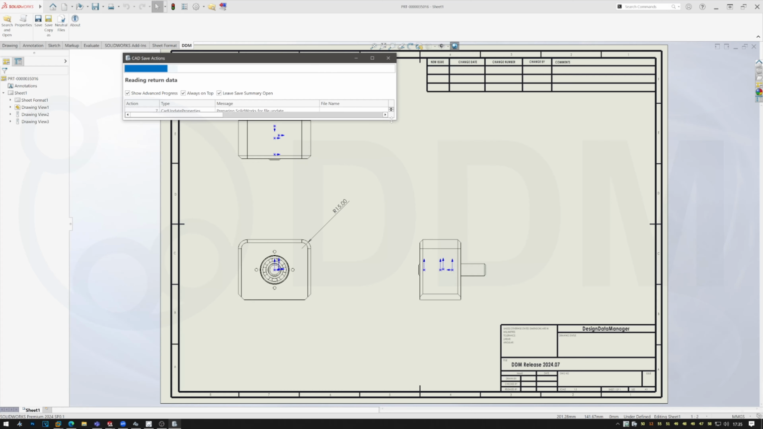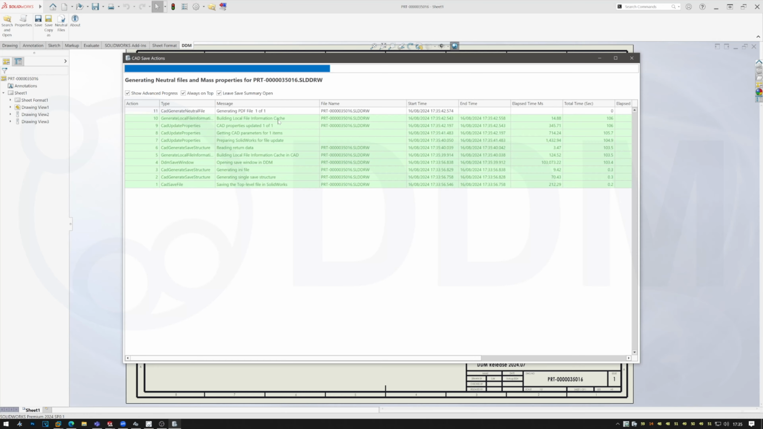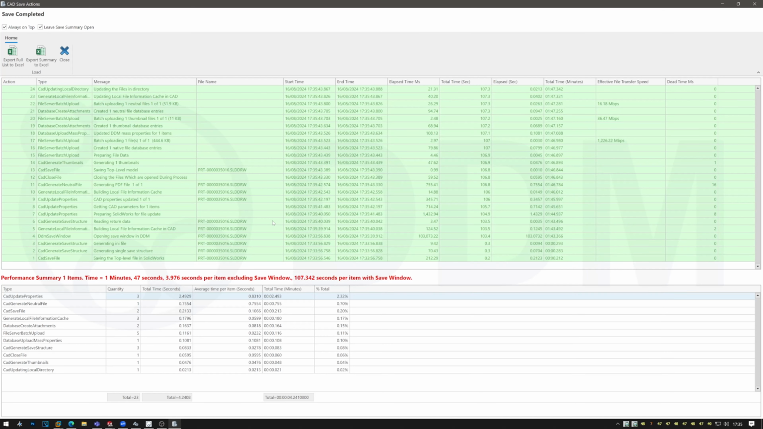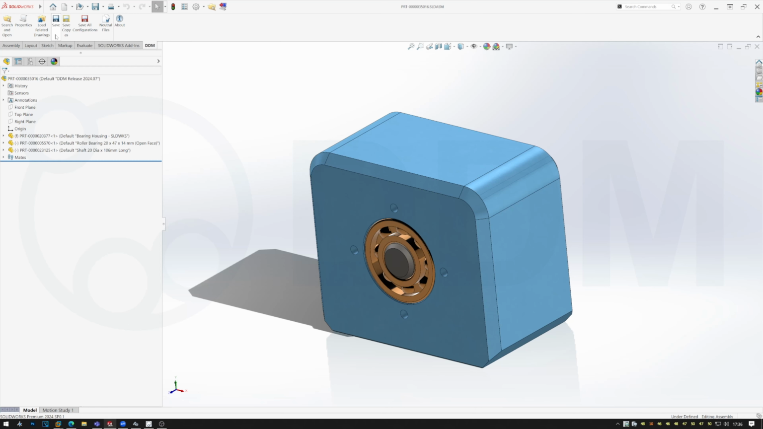And again, we get this progress window where it's showing us what's actually happening. Okay, so 1 minute 47 seconds. The next change that I want to make, I'm going to go back to assembly mode. In fact, I can close my drawing. I go back to assembly mode.